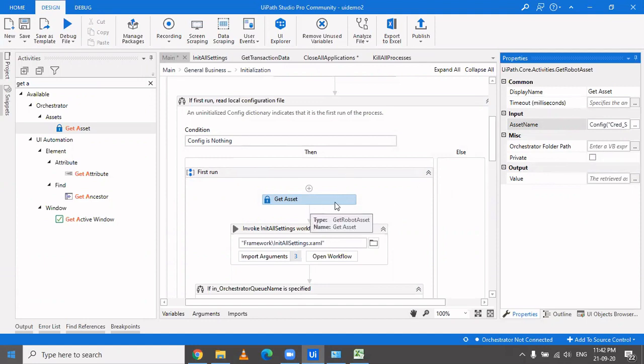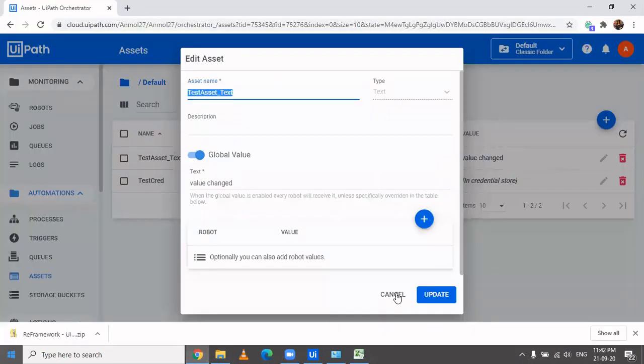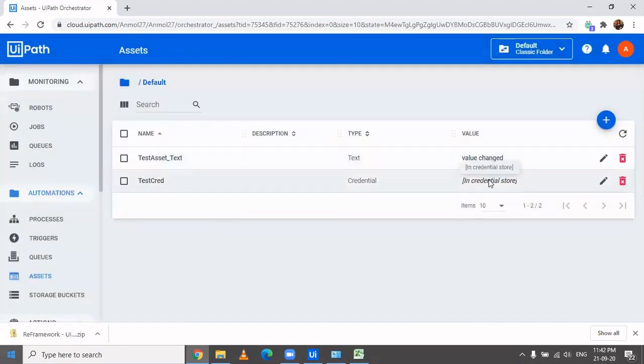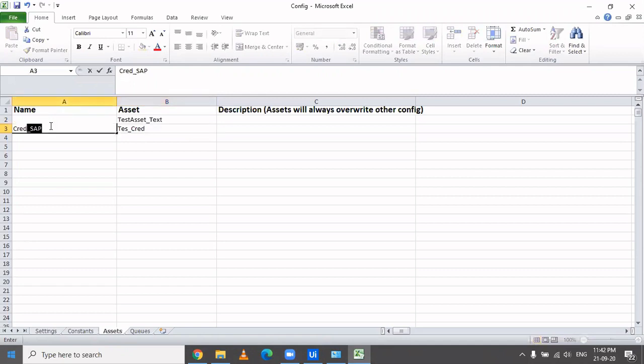And can you even store credential data? You can store it here, but you have to name it. For a credential, you will also have a name of the asset in Orchestrator, so you name it here. If I talk about a credential data, which is of name test cred, here in the asset sheet I'm going to have test cred, and here I can have credential underscore UI demo.